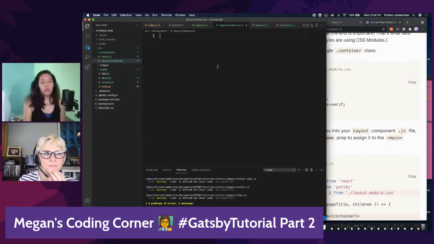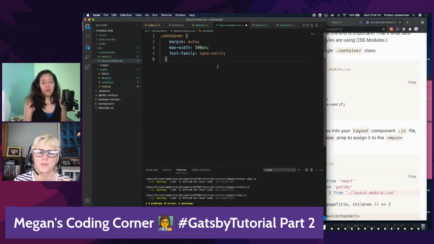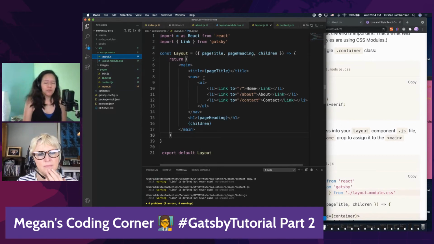We're going to start by defining this class here for our container, which I just copied and pasted from the tutorial. So this is going to change the font family. It's also going to give a max width for our body so that it centers the content on the page. Okay. So if you save this and now go into your layout folder or file.